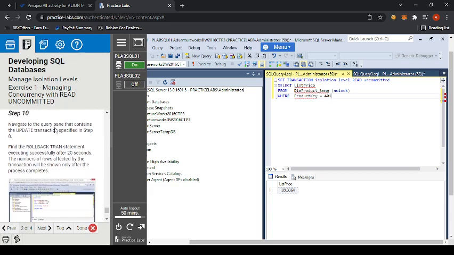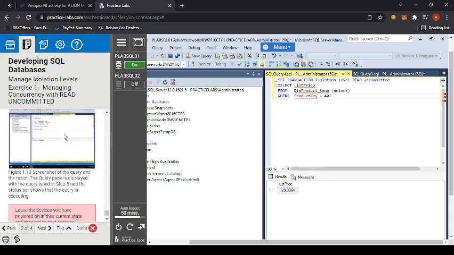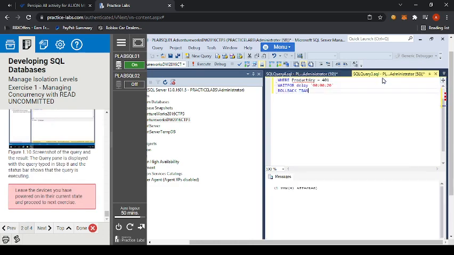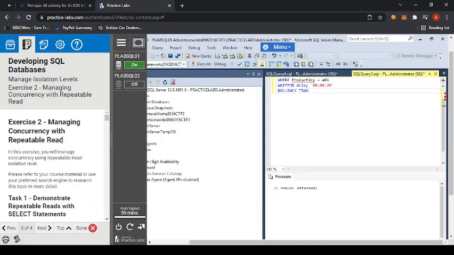Step 10. Navigate to the query pane that contains the update transaction specified in step 8. Find the rollback transaction statement executing successfully after 20 seconds. The number of rows affected by the transaction will be shown only after the process completes. This is the number of rows affected, 1 row only. Next, Exercise 2.